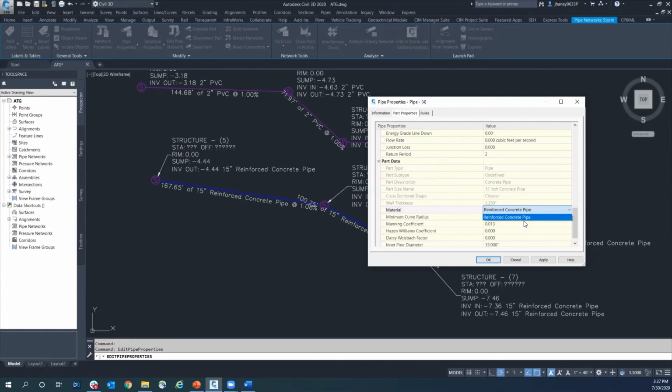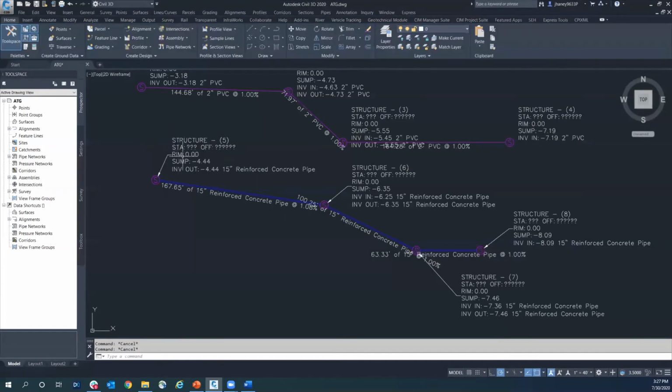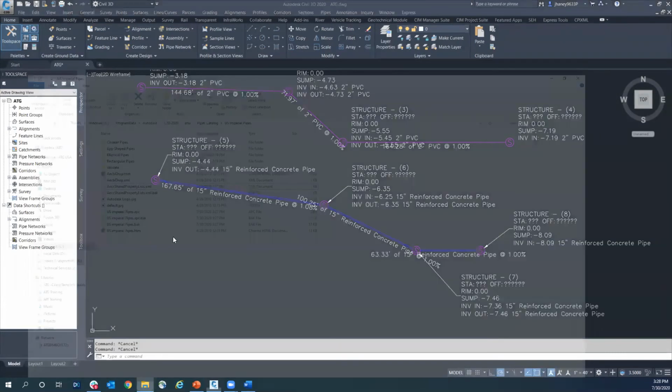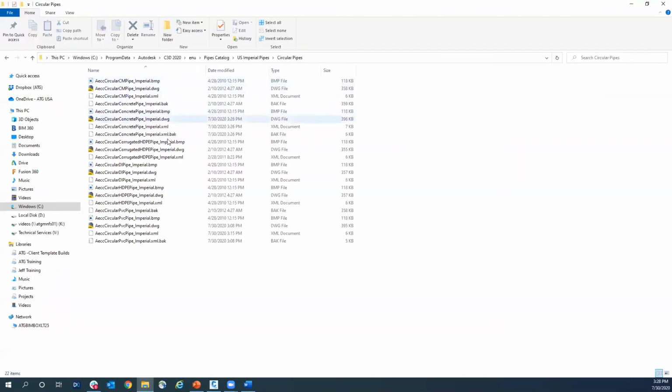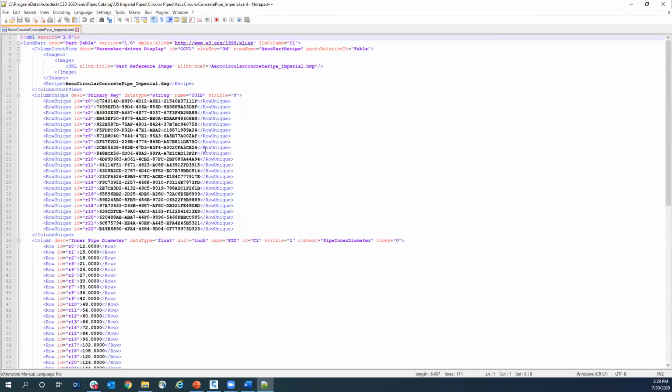But we have a problem with that right now. So let's flip that and show you something in the XML editor area. We are going to find our concrete pipe. Oops, grabbed the wrong one. Come in here and we're going to look at a couple things.